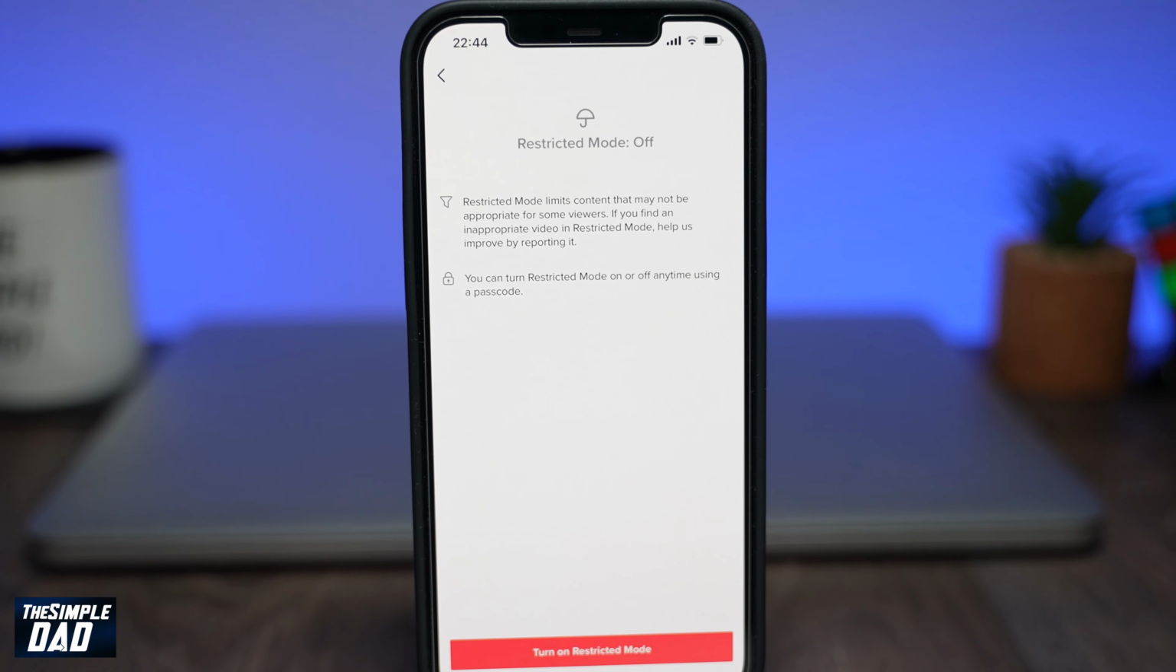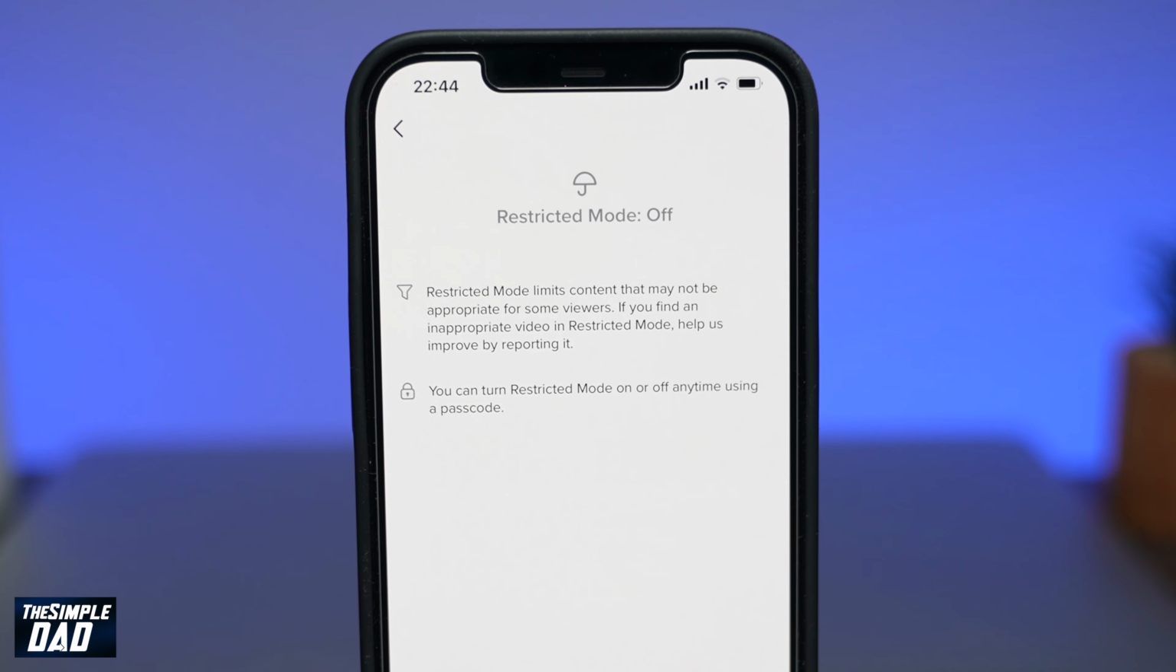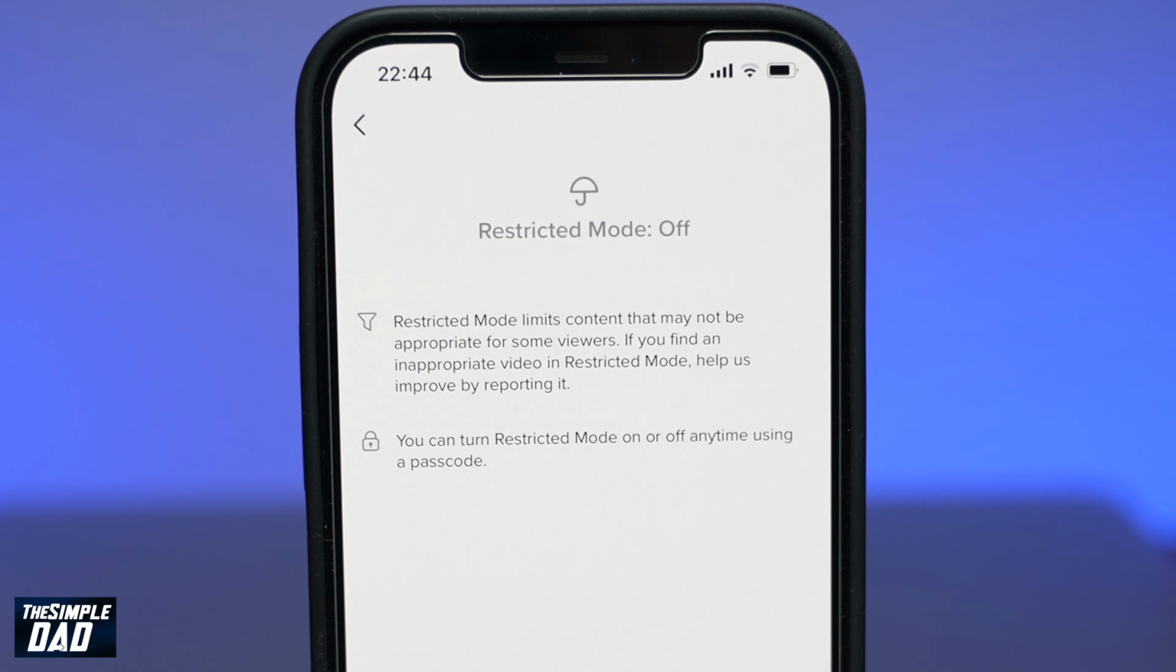Welcome back everyone. In this video, I want to show you how to enable restricted mode on your TikTok app.